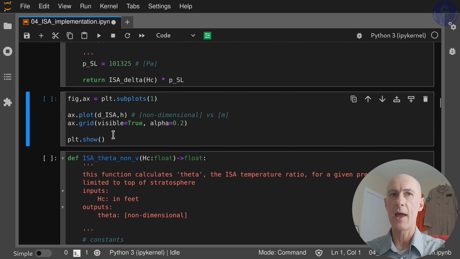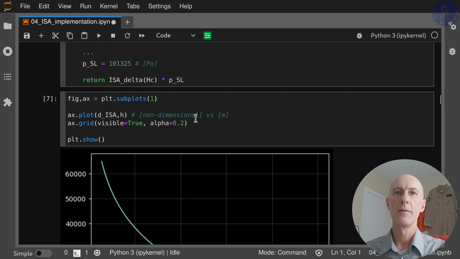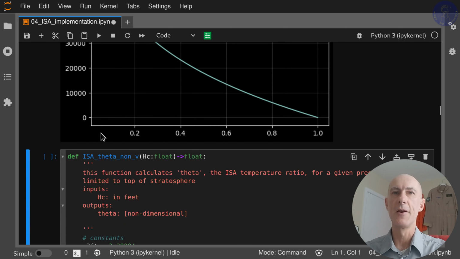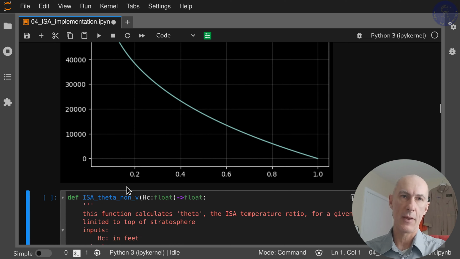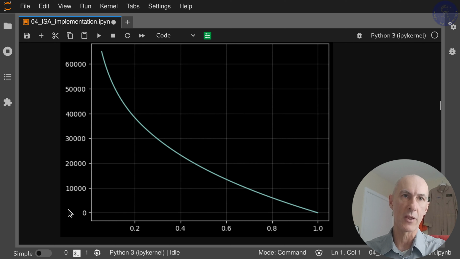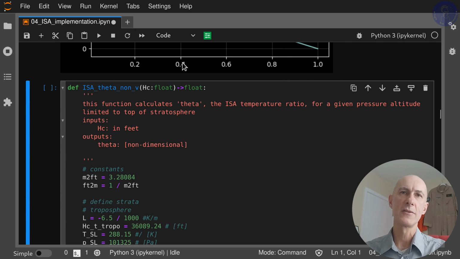Let's plot this to see what happens. So let's plot first delta ISA against pressure altitude H. And there you go. You have here on the bottom, you have delta starting from 1 at sea level, going down as we climb in altitude. Yes, as we climb in altitude, delta is going to decrease, just as expected. Okay, this is a simple plot. It doesn't have any units. It's just to show you how it looks like.